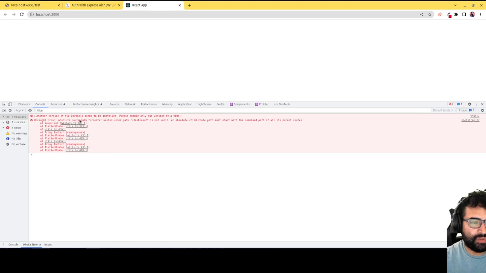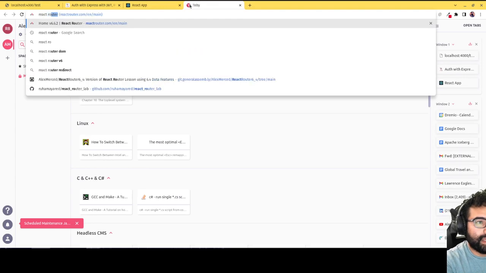Absolute route path slash create nested under path is not valid. An absolute child route must start with the combined path of all of its parent routes. Absolute route path slash create nested under path dashboard is not valid. An absolute child route must start with the combined path of all its parent routes. Since when? Okay, let's go take a look at the React Router documentation.